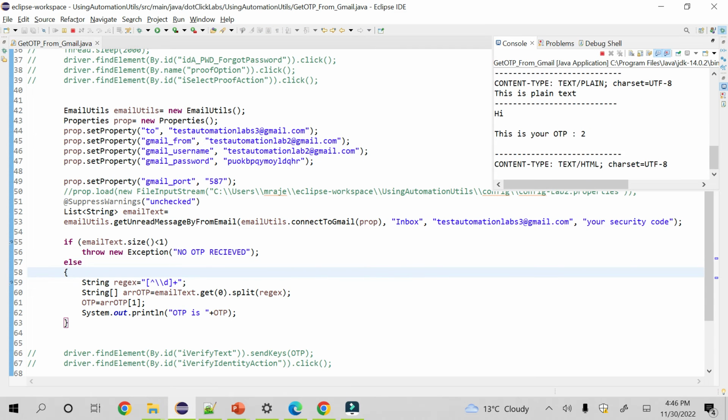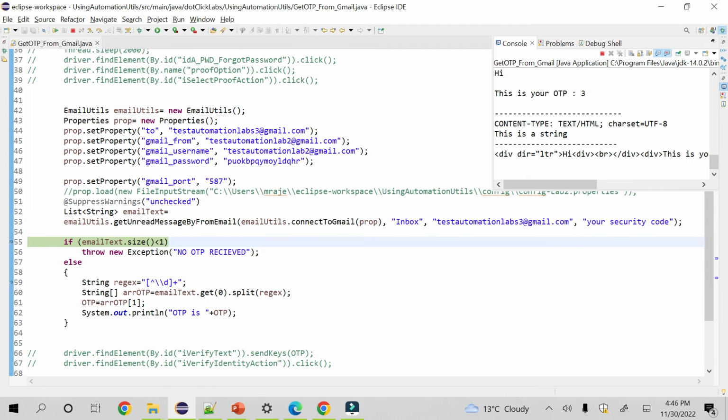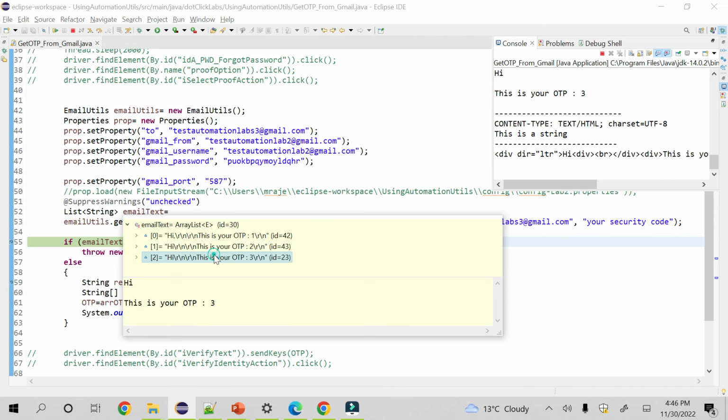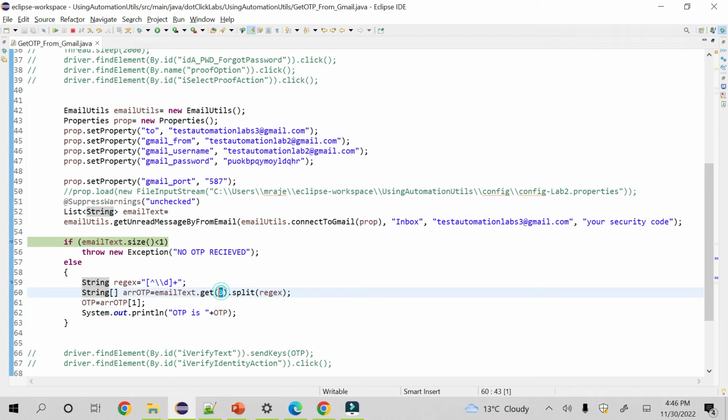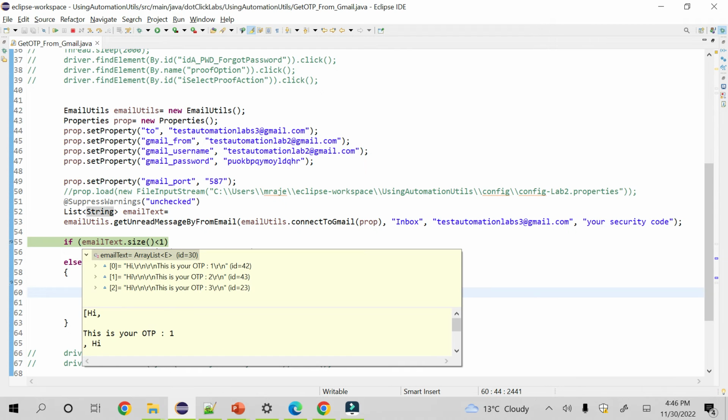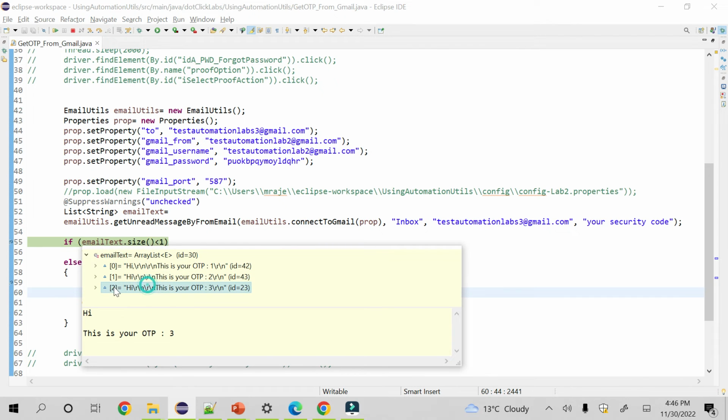Now you see there are three emails which I was able to get, 0, 1, 2. So which one is the latest? This one is the latest. So my code should be able to get the last one, the third one. Right now my code is email text dot get 0, not 1 or 2. So I should modify my code to read 0, 1, 2, meaning this one.